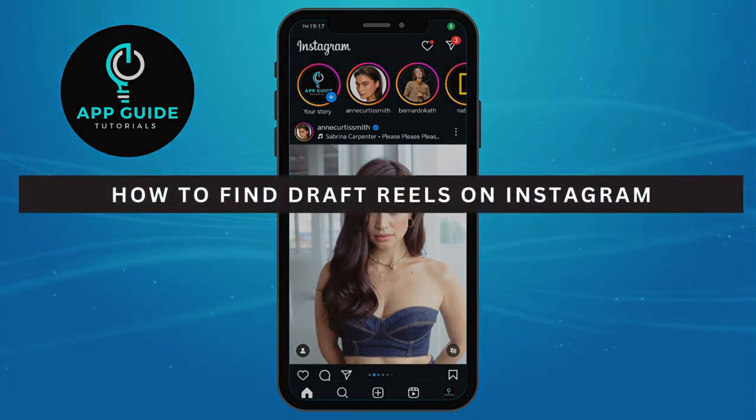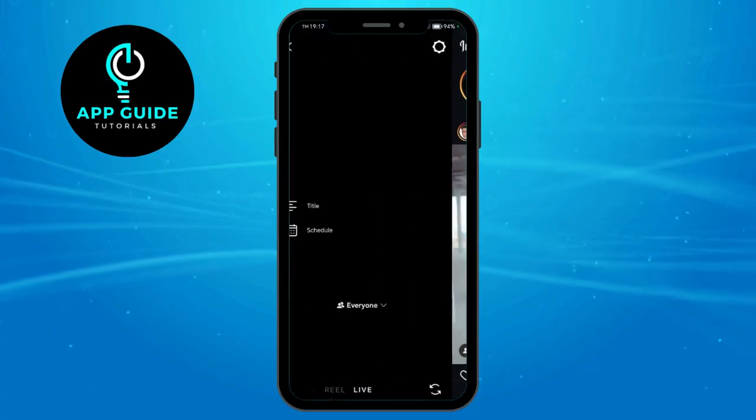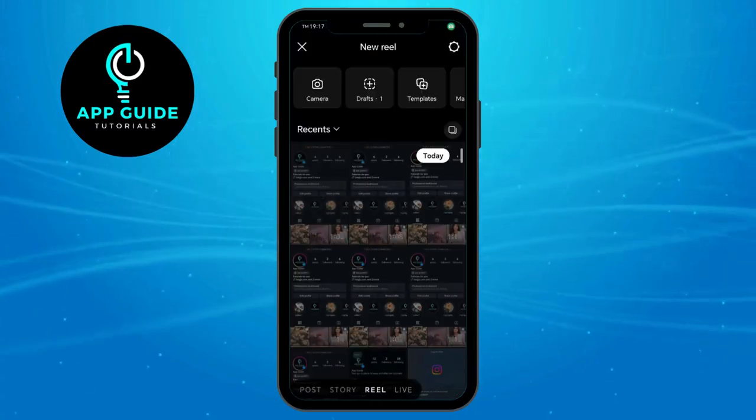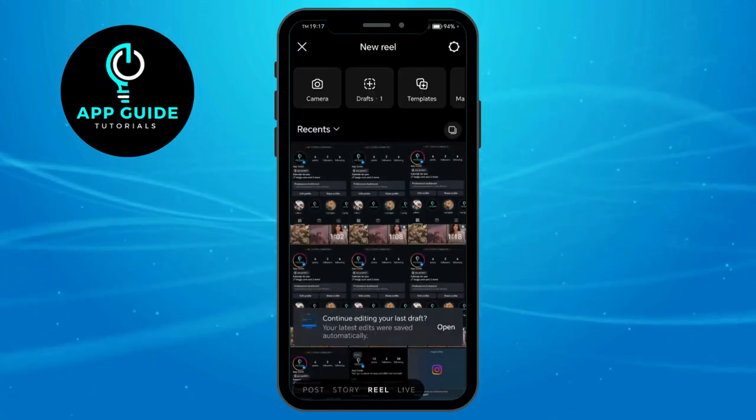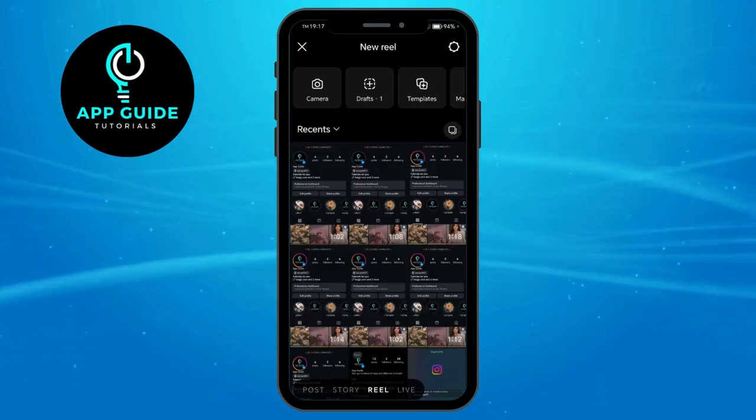How to find draft reels on Instagram. In order to do that, just head over and click on this plus icon right here and then hover to this reel option. Now you can see that it will pop up a "Continue editing your last draft." You can head over and then open that.